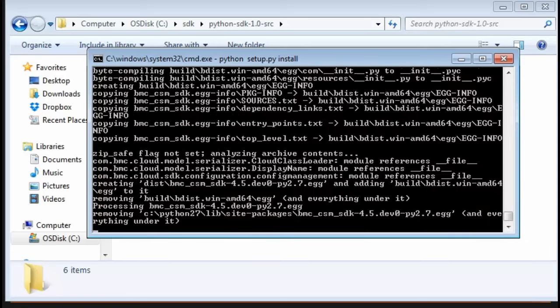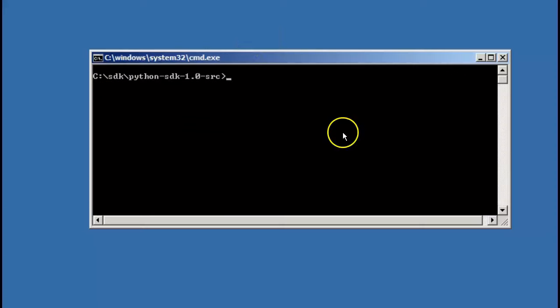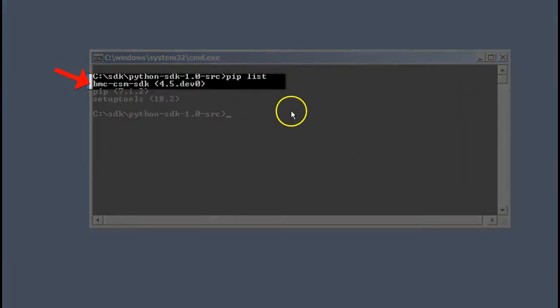I'm allowing the installer to run and complete. Let's wait for a few minutes and it should be done. Okay, so I've got the CLM Python SDK installed successfully on my computer. Let's go ahead and run a simple command and test how this works. We are going to use the command pip list to see whether the CLM SDK folder is showing up. So I've run the command and I can see the BMC CSM SDK here.